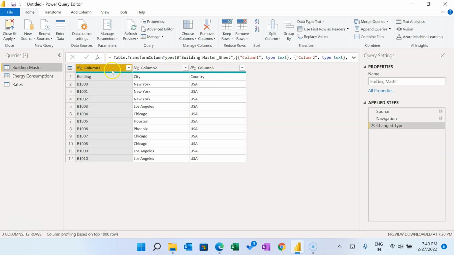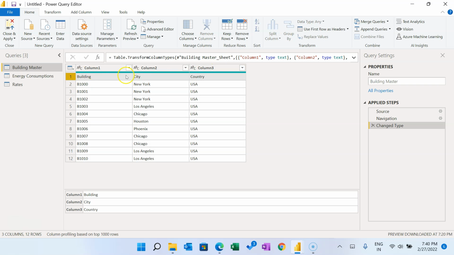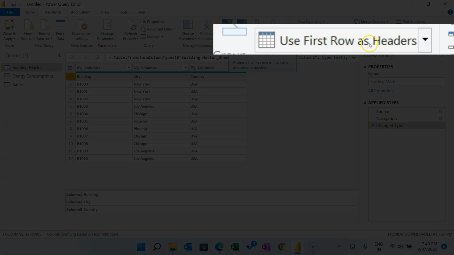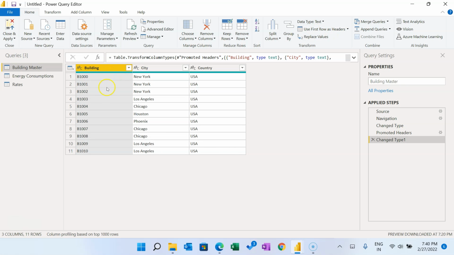Let's go to the building master first, and here you can see it is showing column 1, column 2, and the first row, actually this first row should be the header. So what we will do, I'll go to the home and I'll go to this option which is use first row as header. Just click here. So this is the header now, you can see, and this change type is also available. Power Query automatically has detected the type. So this is text, it is correct. So now it is done.